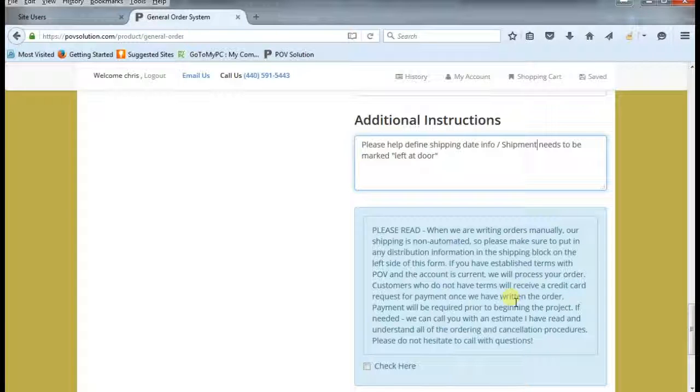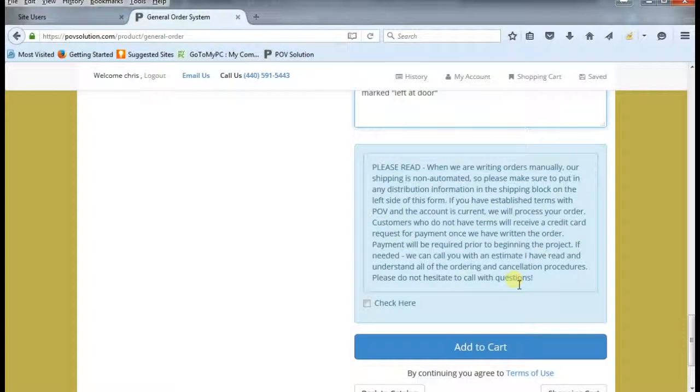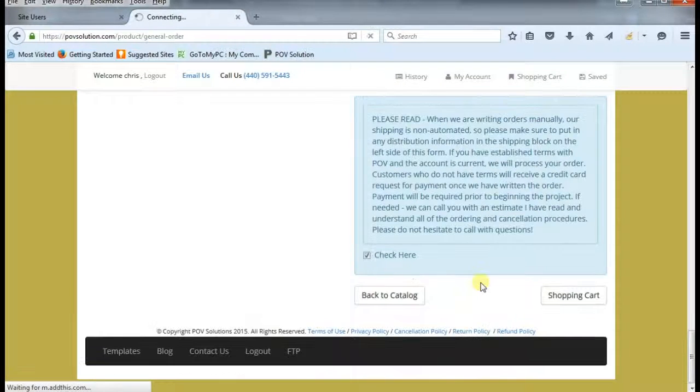If there are any questions with that, certainly let us know. We do business with a handshake still. We're not looking to create any enemies. But again, it is all there, the formalities of how we do work. So after you've read all that and it all makes sense, there's no questions, we're going to check here. And then we're going to go ahead and add it to our shopping cart.